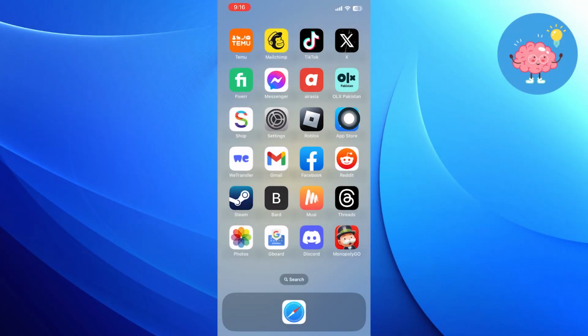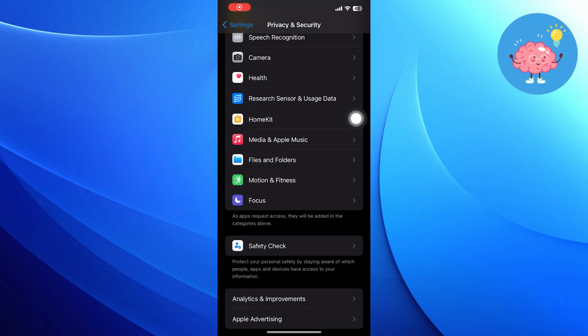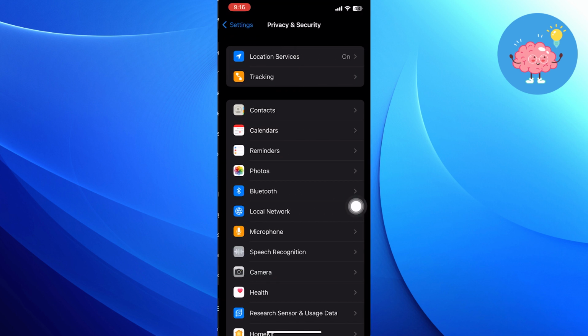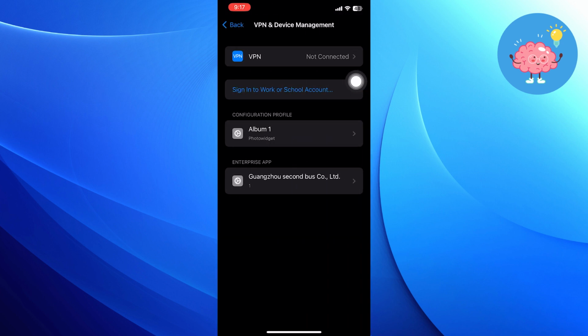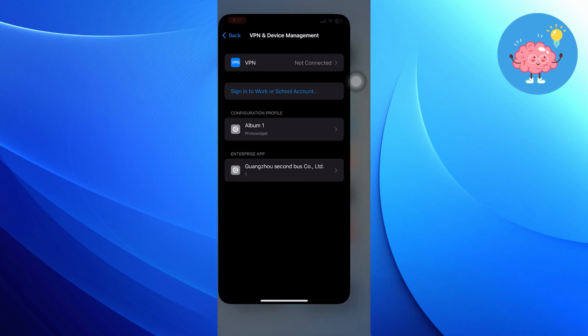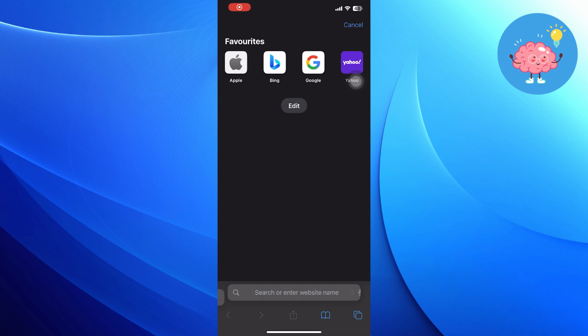First of all, open the Settings app on your iPhone. Now go into the Privacy and Security option. Now you need to find the Developer mode in your settings and turn it on. With this, you can trust the AllStore app, so you can use it on your phone.